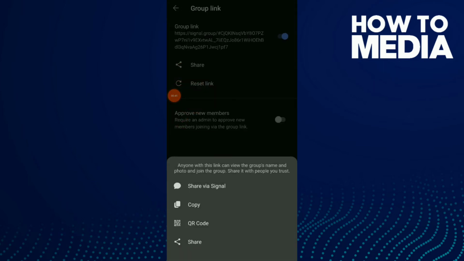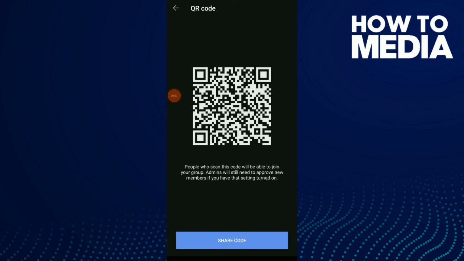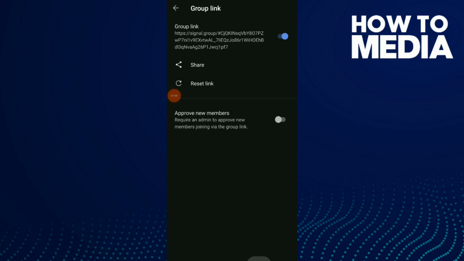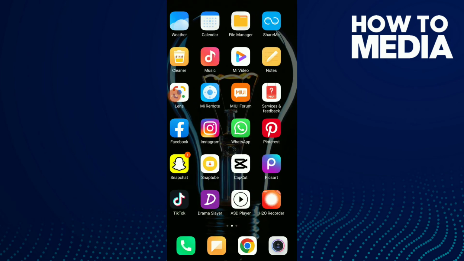And like you see, the third option, which is QR code, you can click on it, and this is your code. You can share the code. People who can scan this code will be able to join your group. Admins will still need to approve new members if you have that setting turned on. And this is it. Click on share code and you can share code to other apps.